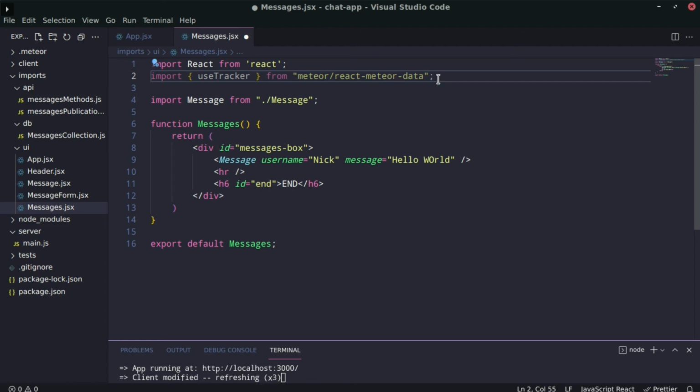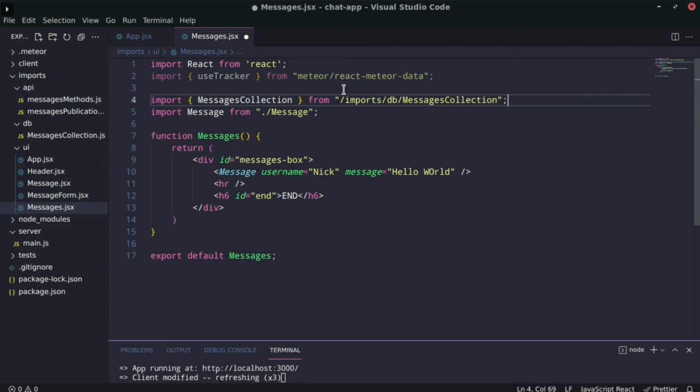This is what we were talking about the entire time, and Meteor gives us that functionality right out of the box. We just need to use tracker, and then it will automatically check, does the database change right now? Did it change? Yes, it did. Refresh. So that's why useTracker is important here. And since we will be working with the database, we do need to import MessagesCollection from the db messages collection. So just there, just so we know that we are working with the database.